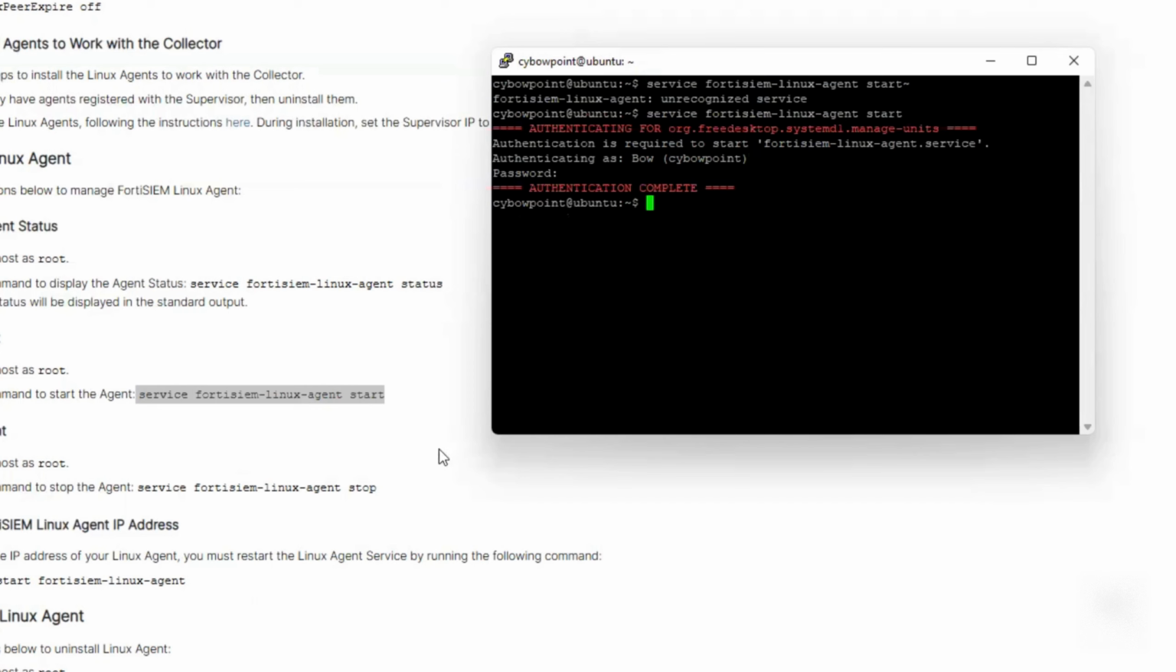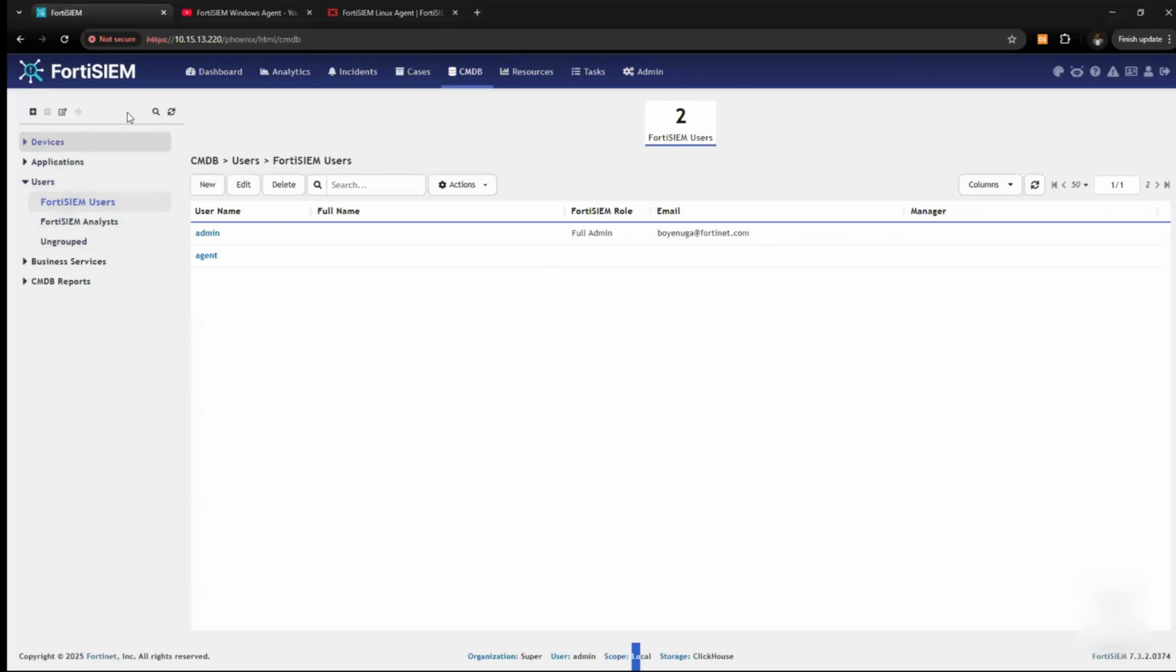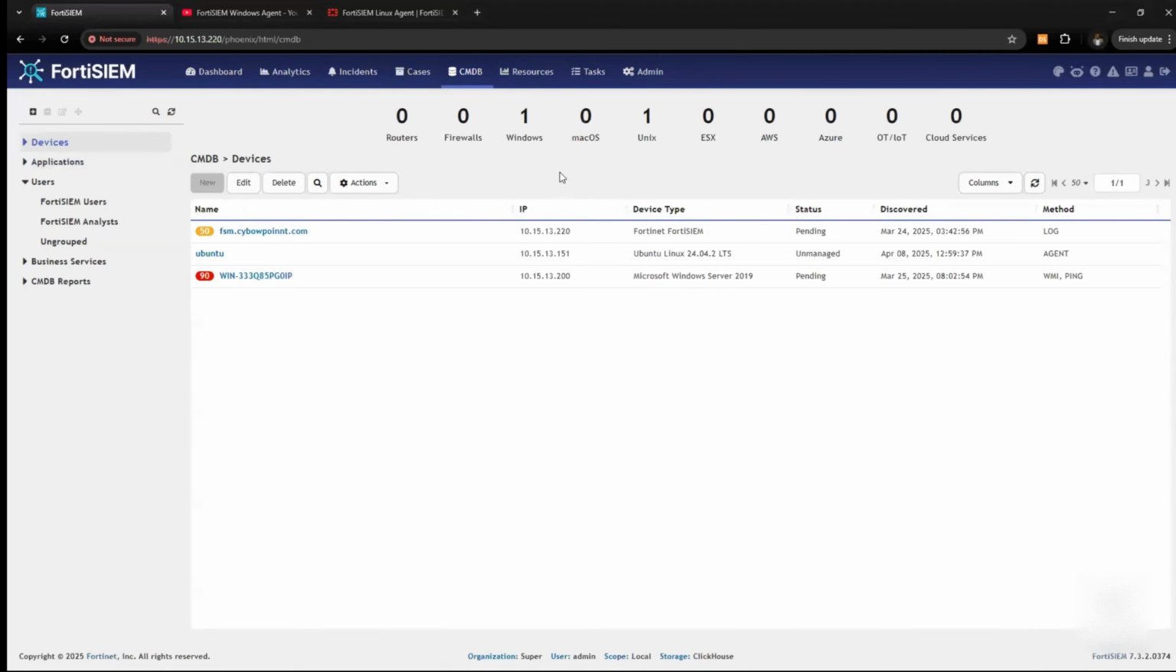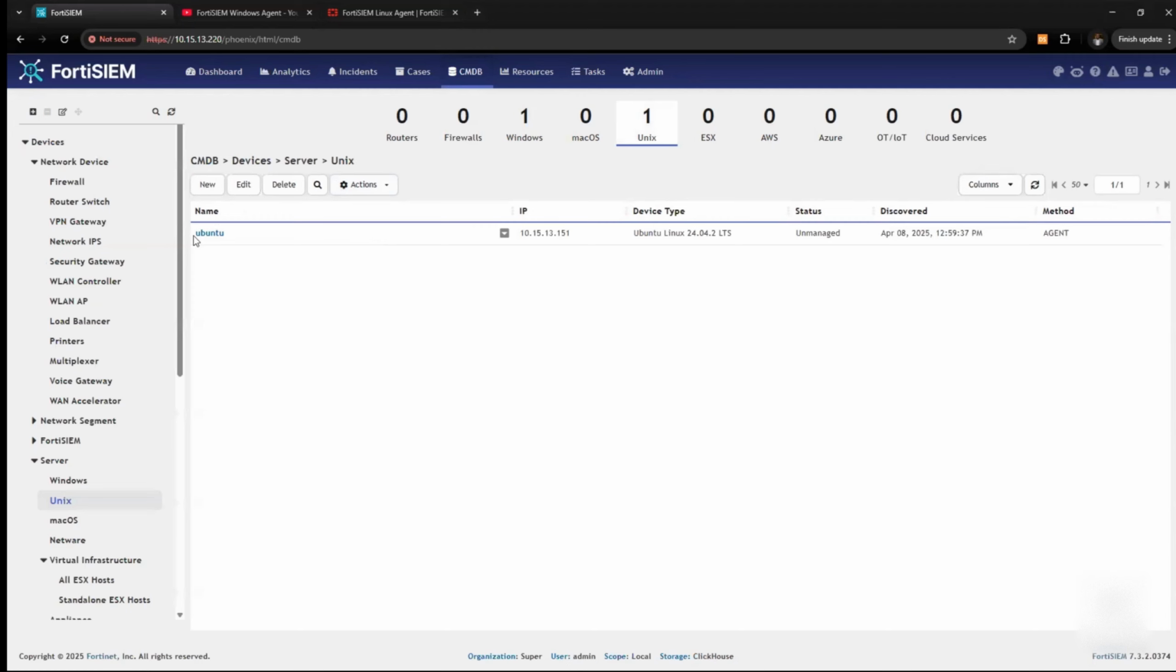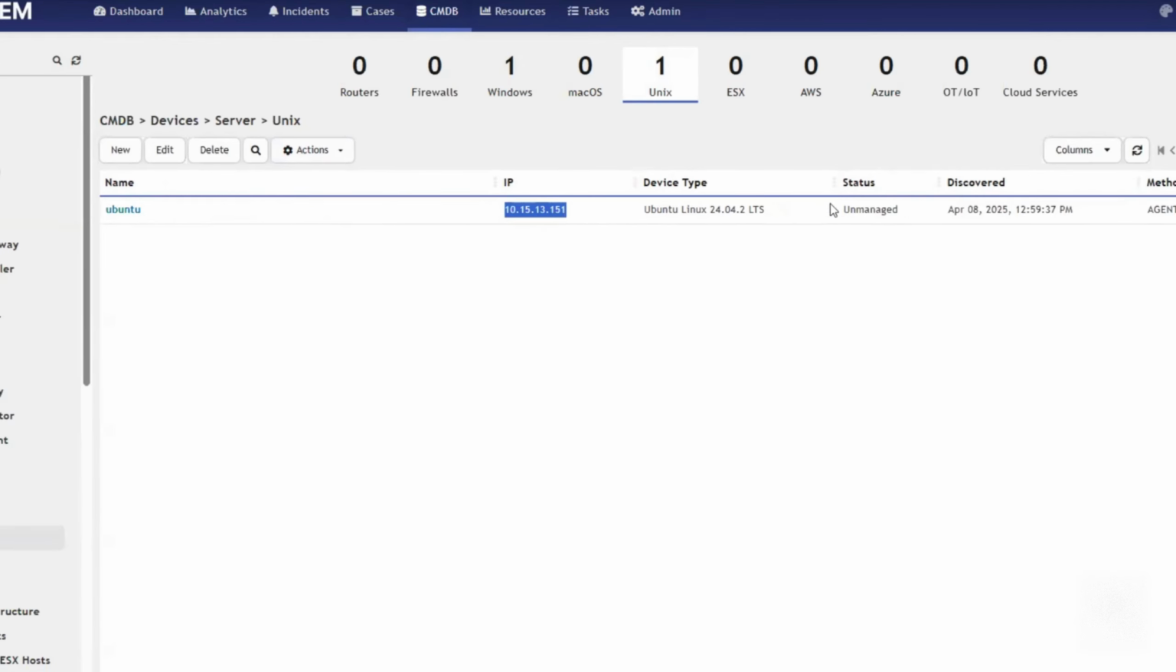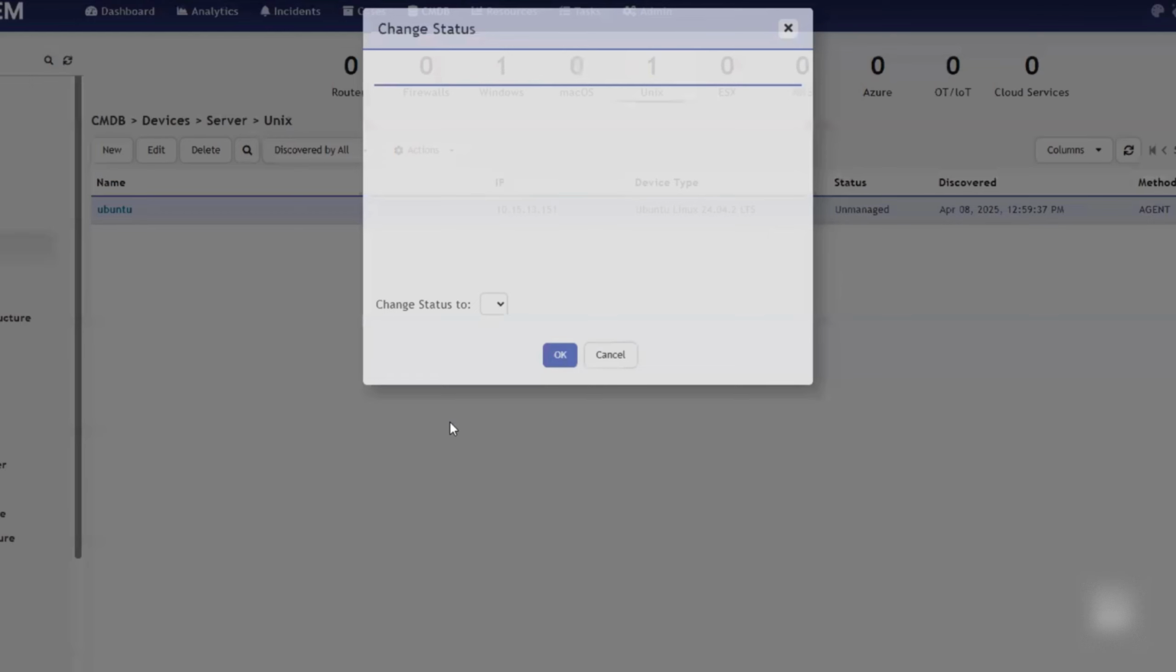So the Linux agent service has been started on the Ubuntu server. Now let's go to FortiSIEM, and under FortiSIEM, let's go to CMDB and Devices. By the time we come here, we would have seen that Unix Linux has been added. Let's click this. So you can see we have Ubuntu and we have the IP address, and the status is currently unmanaged.